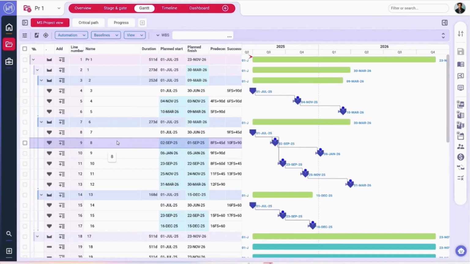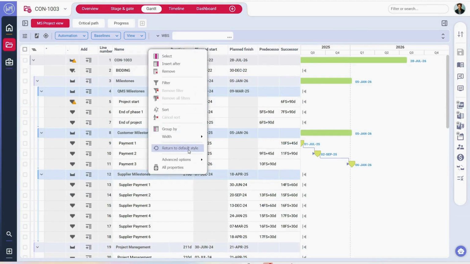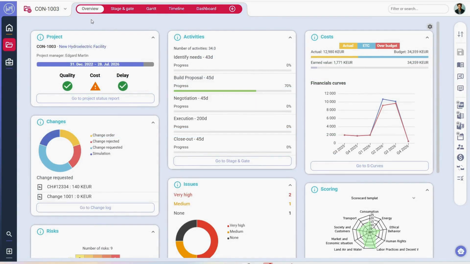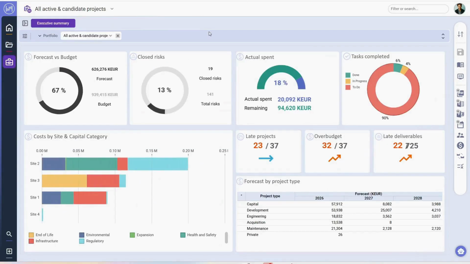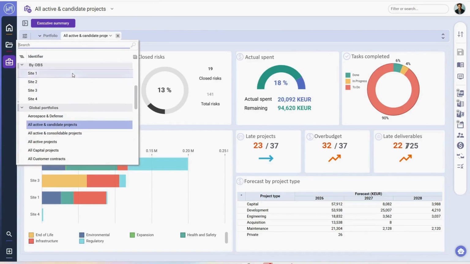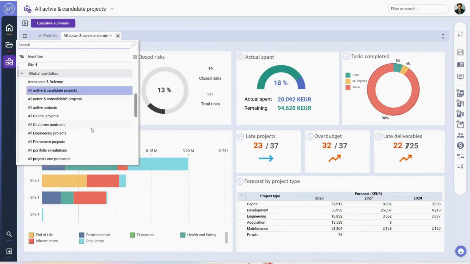In previous sessions, we saw how Planisware combines a familiar MS Project scheduling experience with more advanced project management capabilities and seamless Microsoft 365 integration. In this session, we'll explore how to consolidate project data at the portfolio level to gain full visibility across your portfolios. Planisware's portfolio layer automatically consolidates project data across your portfolios.